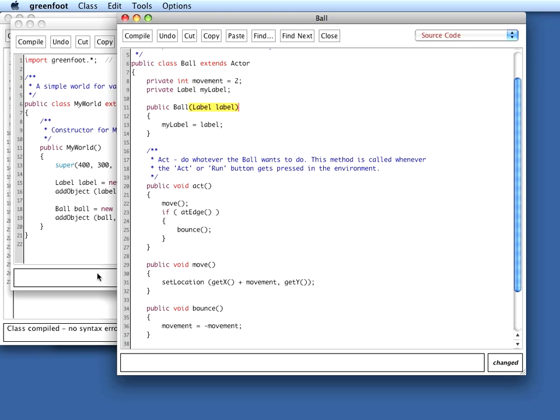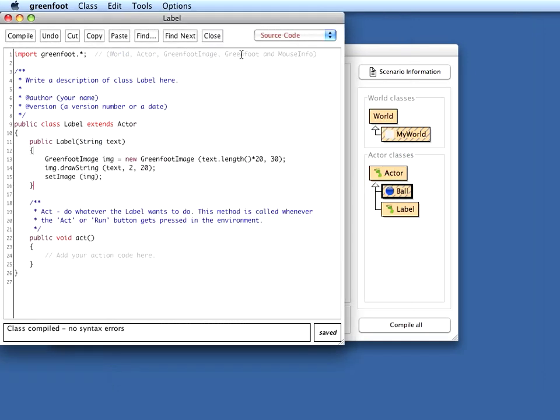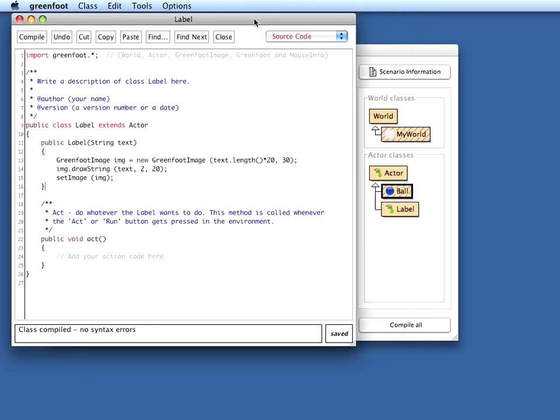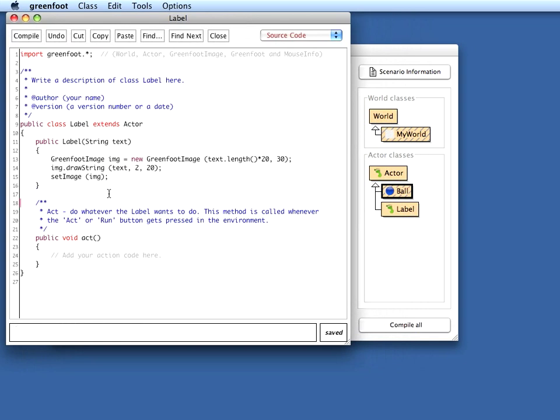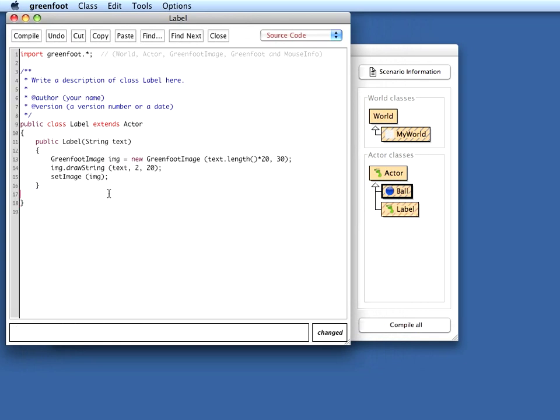The last thing that I need to add now is that the label itself needs a way to change the text that is currently displayed on it. The label does not need an act method. I can remove this here. Instead, I want a setText method so that, after creation, I can change the text on the label. So I have a setText method here. And what I want is to change the currently displayed text to now be this text here.